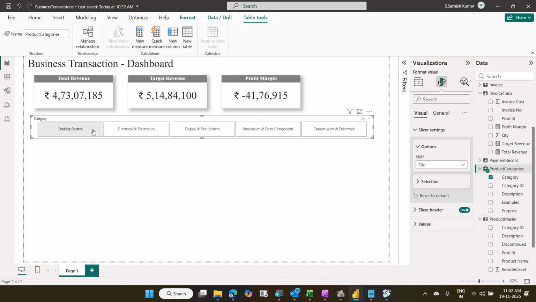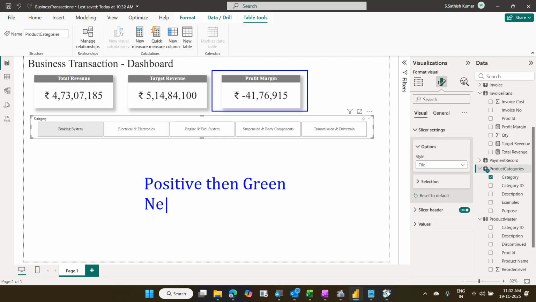If the value is positive, make it green, then it should be in a green font or green background. If it is negative, then it should be red font, red color. Can you try this? Positive, then green. Right. If I select braking system, it's red because it's loss. If I select electrical and electronics, engine fuel system, it's a profit. It should be green. Either the font color or the background color.